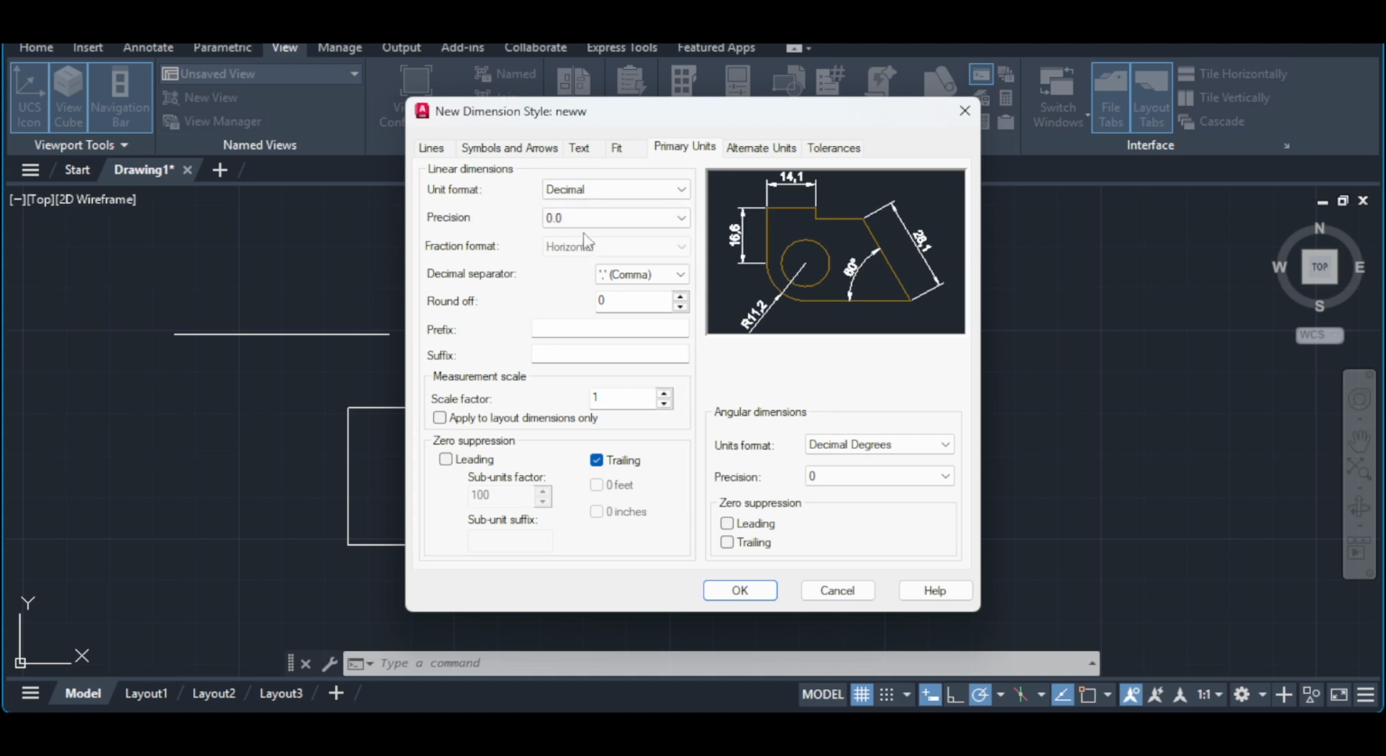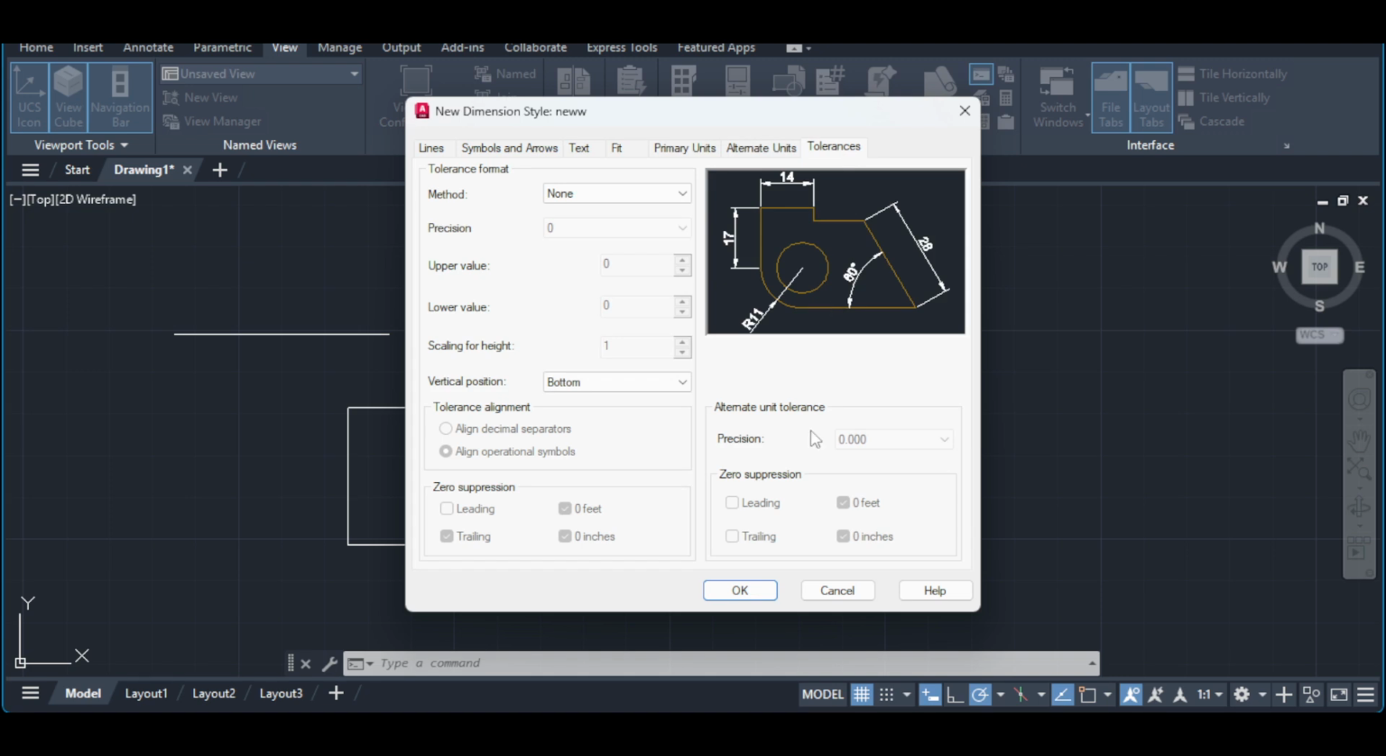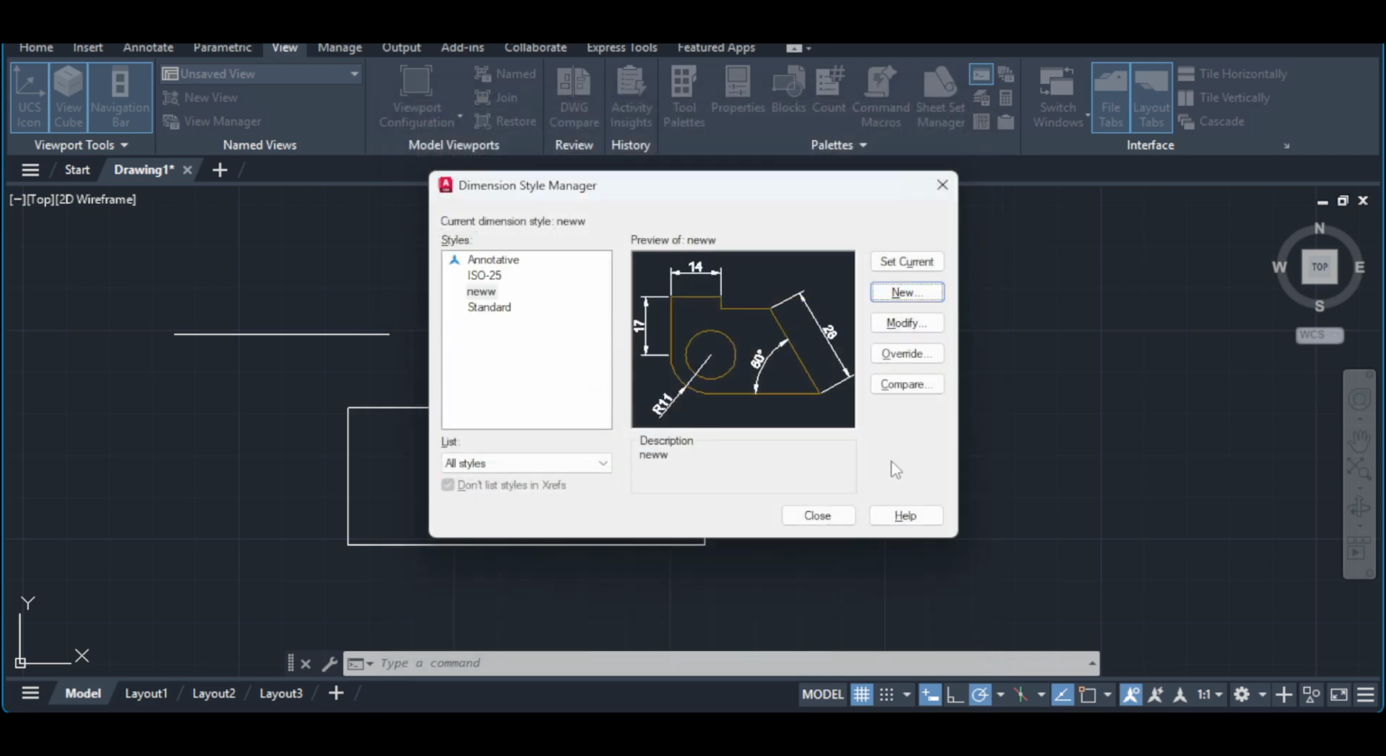Finally, if your design requires manufacturing tolerances, open the Tolerances section to choose the method and values appropriate to your standards. Once you're satisfied, confirm your settings and close the manager. Your new dimension style is ready to use, and you can apply it to future dimensions for consistent, professional results.